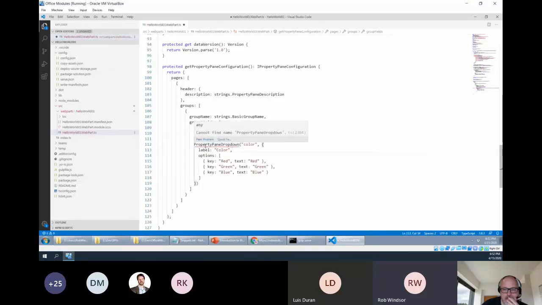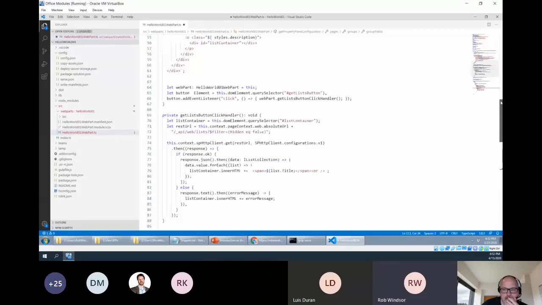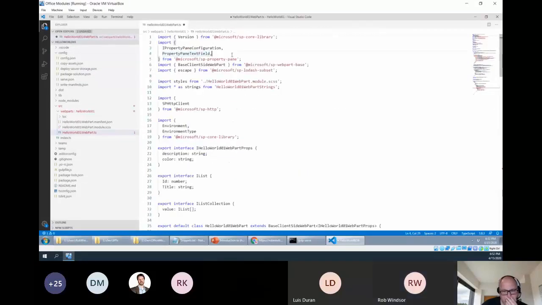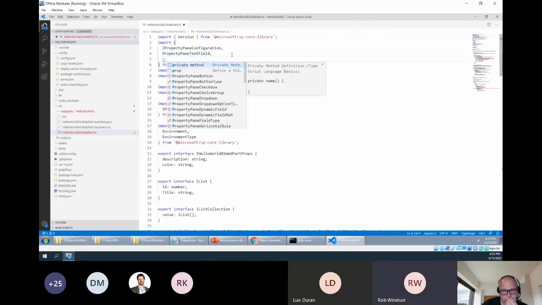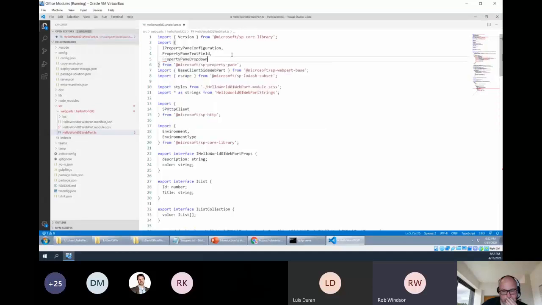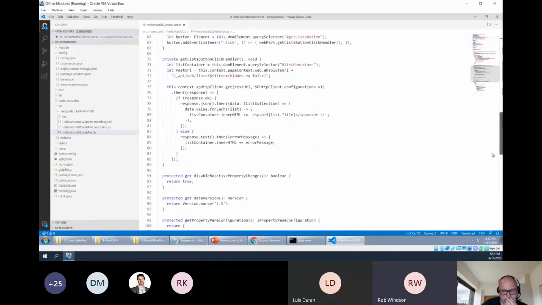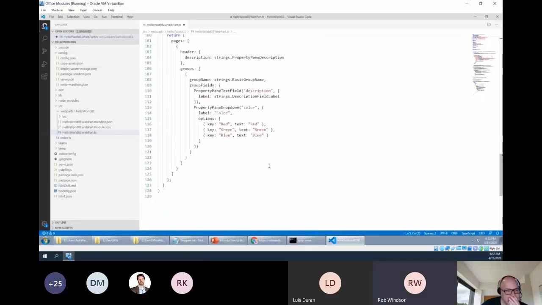Now I've got a squiggly here because the editor is not familiar with this type name. So I just need to go adjust my imports. So at the top here, I need to update this to add the property pane dropdown. And once I do that, the squiggly will go away. But basically what this says is in the property pane, I want to add a drop-down for color. Now, you notice here it's using this strings object.